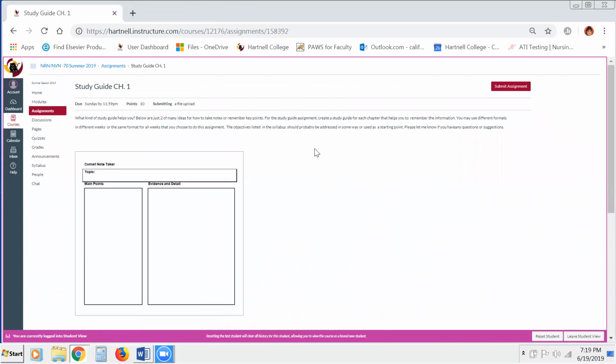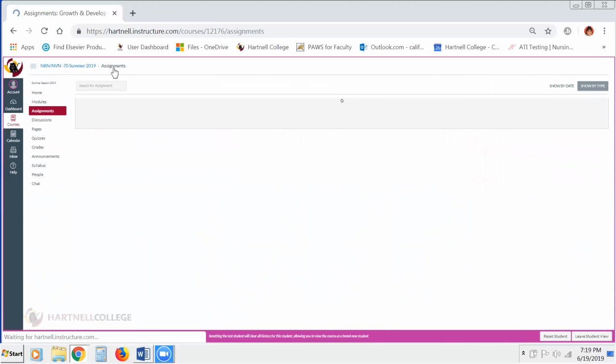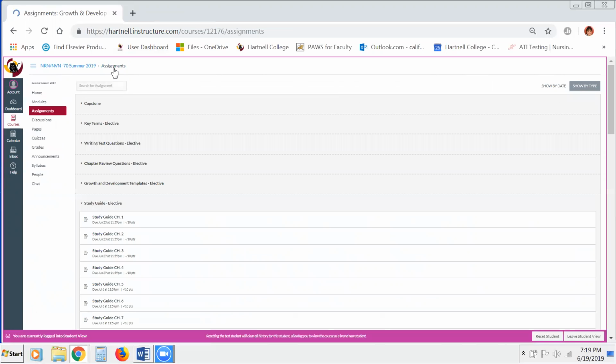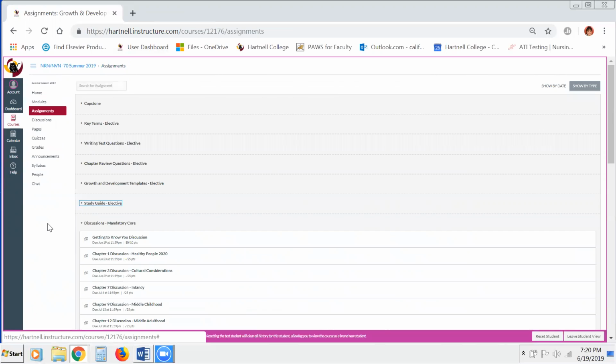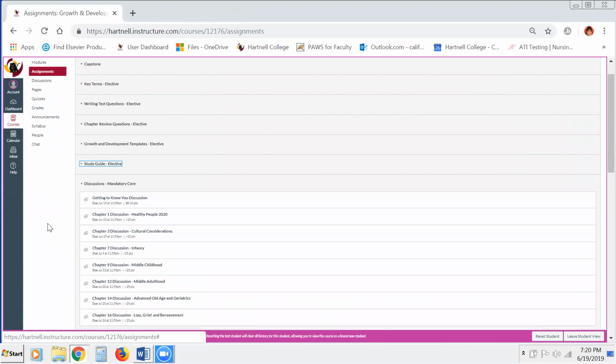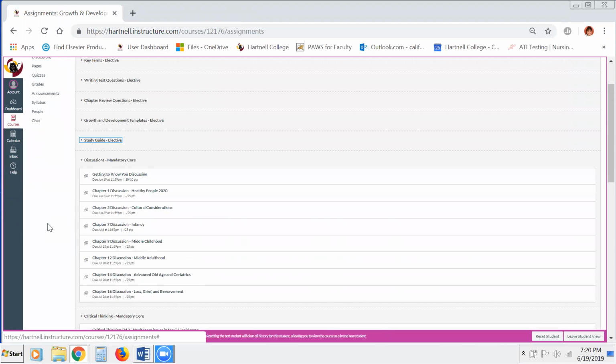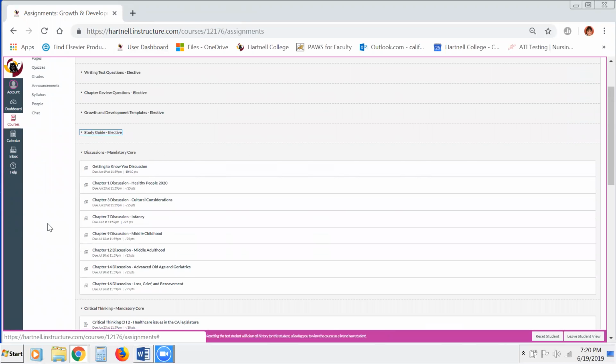So you're going to submit that as a file upload, and that would be your study guide assignment. Again, these are all elective assignments. You can choose to do some of them, all of them in one category, different categories, but it is your responsibility to make sure that your point totals are correct. Discussions, we've gone over in the discussion forum, there are the discussion guidelines. Everybody's doing a really nice job with that so far.